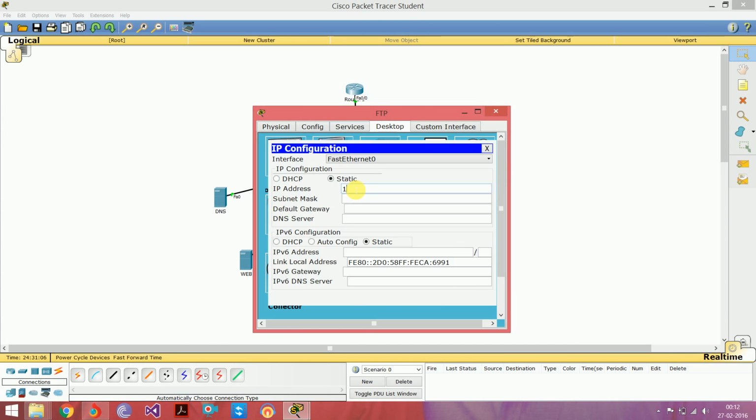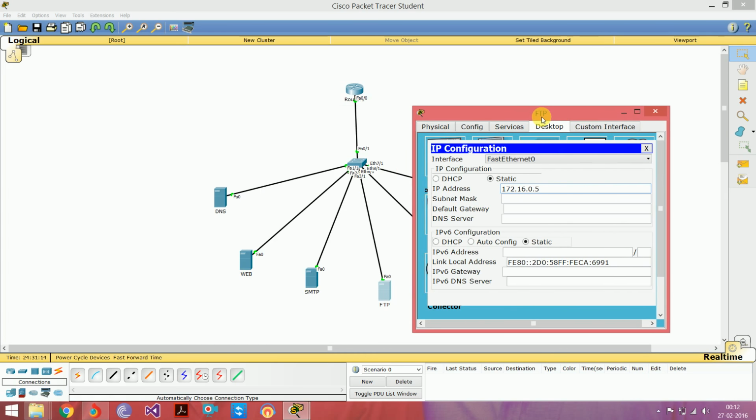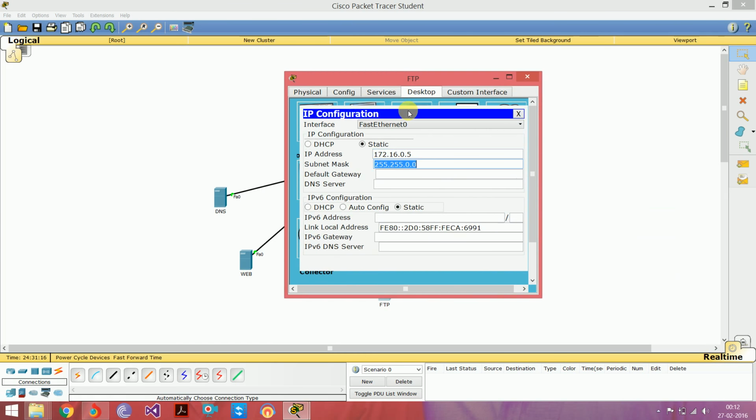And my FTP server IP address will be 172.16.0.5, and its default gateway is 172.16.0.1, and its DNS server is 172.16.0.2.